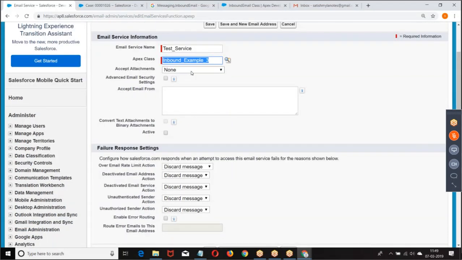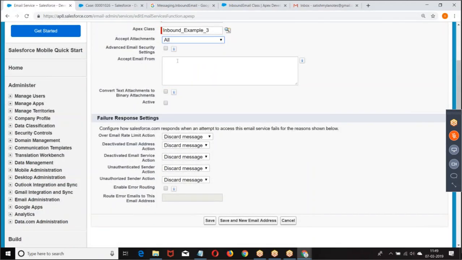Do you want to accept the attachments? Text or binary or all? It will be all. Now, accept email from: if you want to accept email from any specific address, you can mention it. Now, in case I wrote a program for binary attachments, if somebody sends a text attachment, what should I do? Convert the text to binary, because my program was for binary.